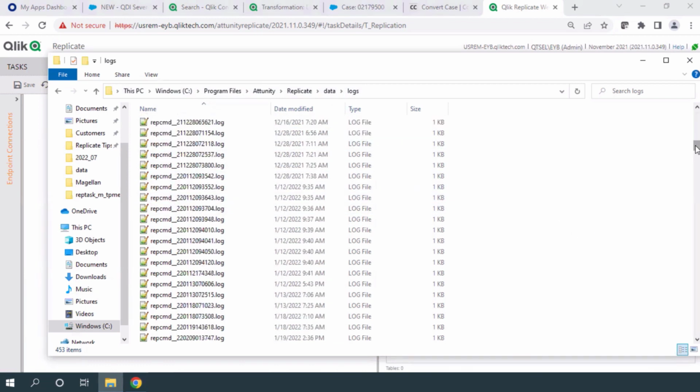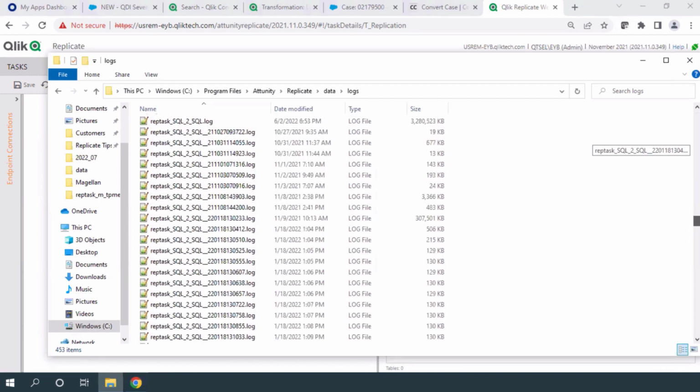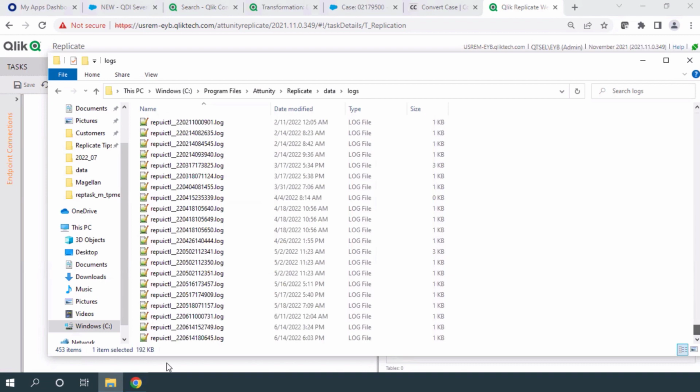Got task logs in here. Everything basically lands in here. You can see some of my task logs and other logs like our rep UI CTL. So basically all of your logs are stored in this logs directory.